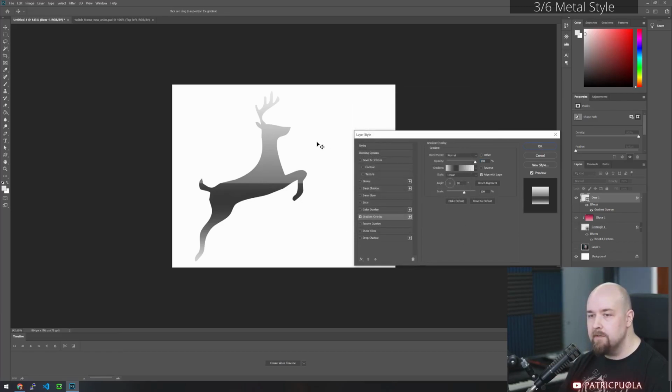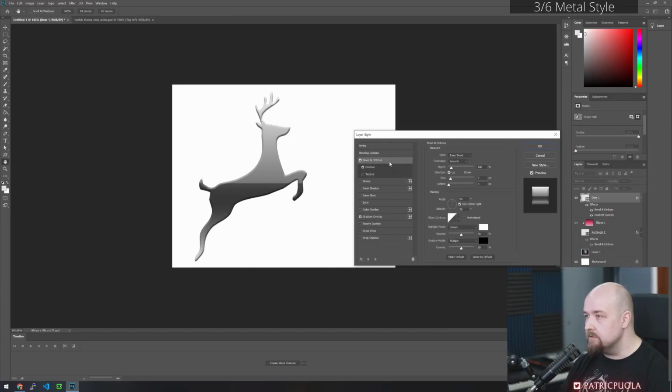So of course we wanna make it 3D. That's one of the easiest things to do. So we'll just enable bevel and contour, and we'll make sure that the contour is this sharp one, so it's like a beveled edge, as the name says. So we'll just play around with the values just a bit. Soften is at 0. Actually, we can go quite hard with this.